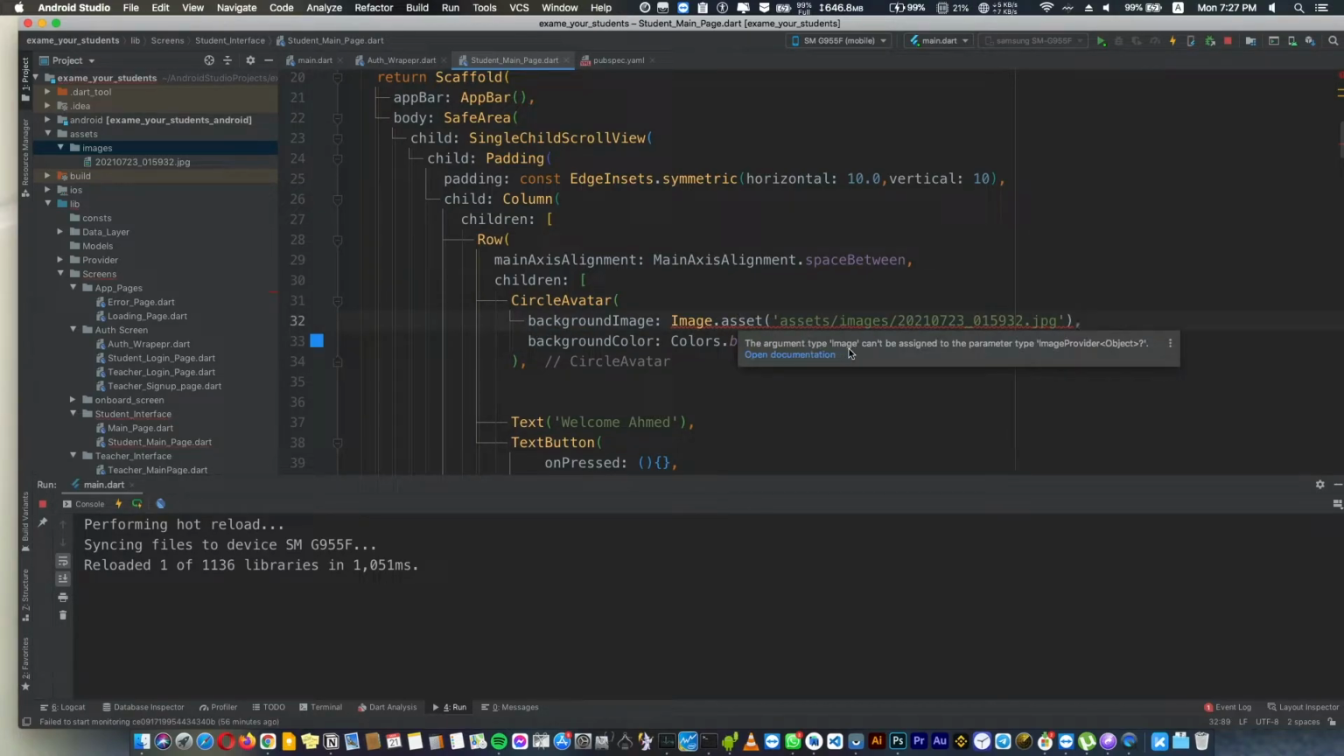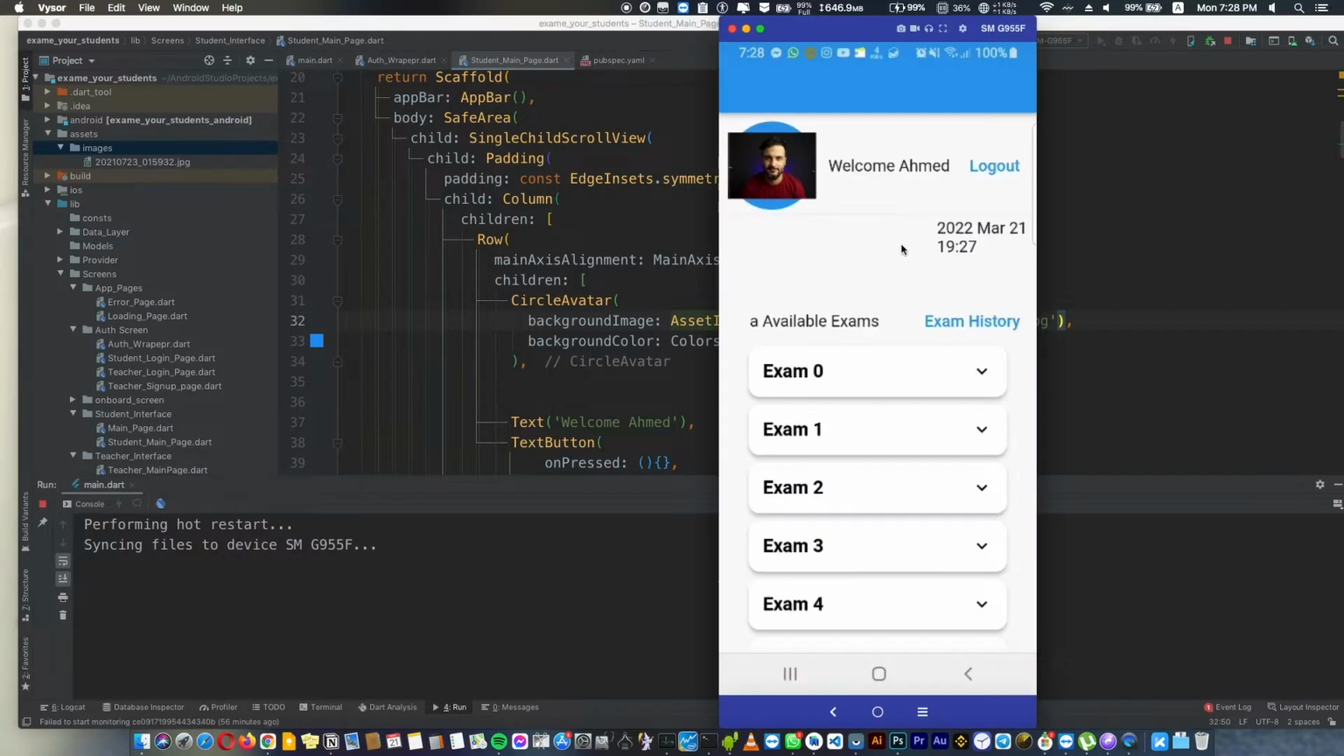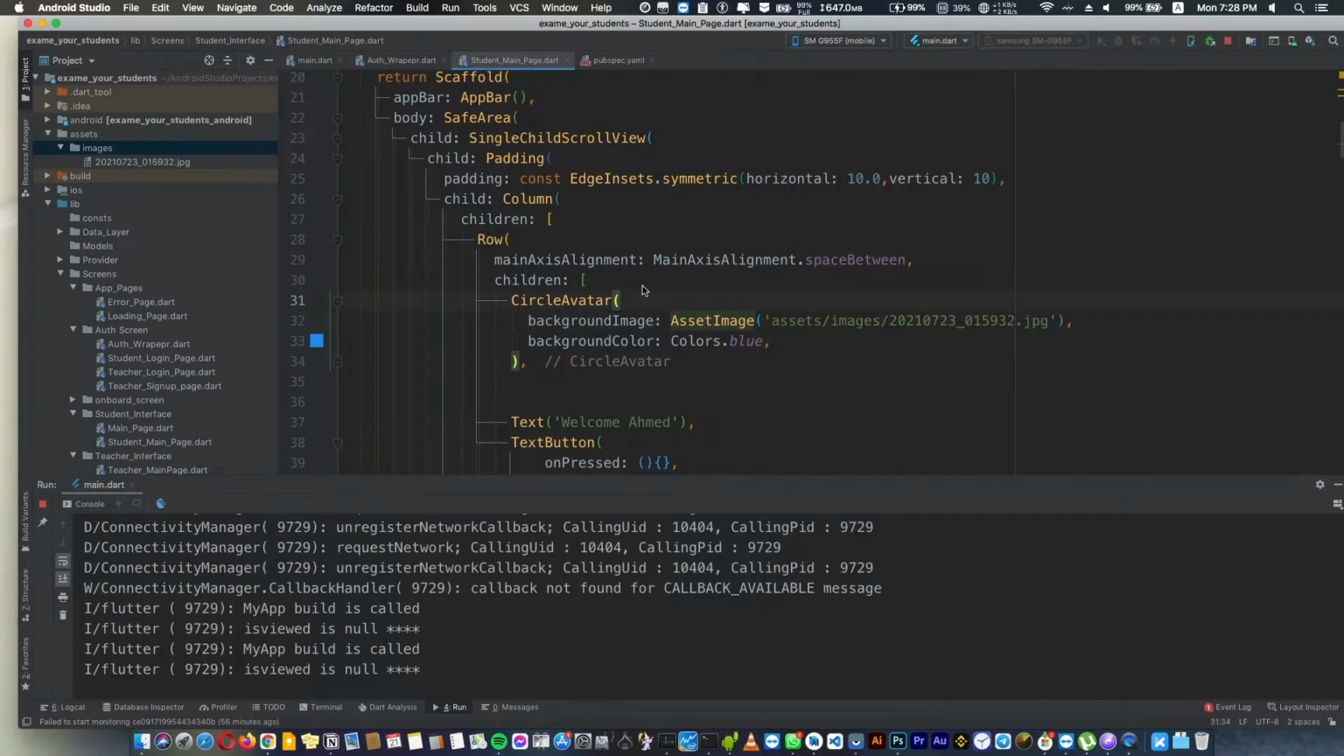The argument type Image cannot be assigned to parameter of the type ImageProvider. The thing here is that we don't need to use the Image with assets. We can use AssetImage or NetworkImage, and that's it. Play and voila. Maybe give it a radius 50 to see it.